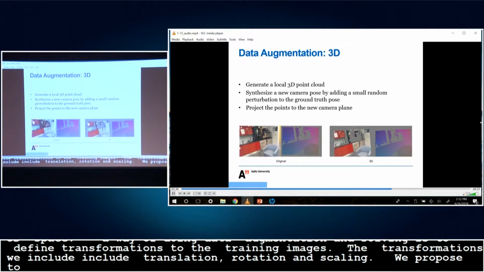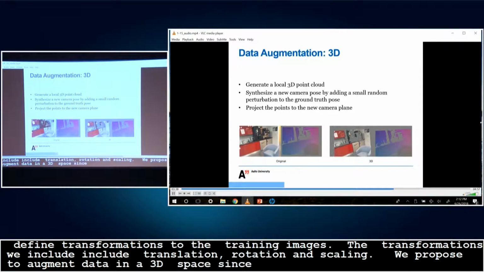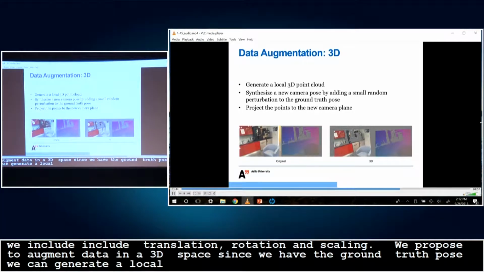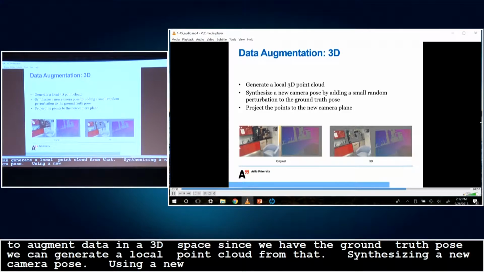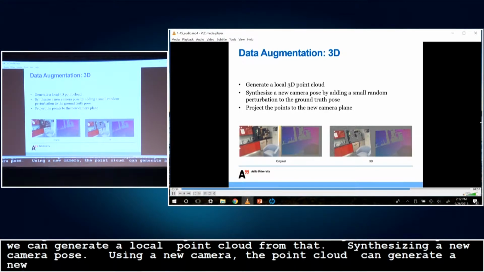Since we have the ground truth scene coordinate image, we can generate a local point cloud from that. We then add a small random perturbation to the ground truth pose to synthesize a new camera pose. Using the new camera pose and the point cloud, we project the points to the new camera plane to generate a new RGB image and its ground truth scene coordinate image.